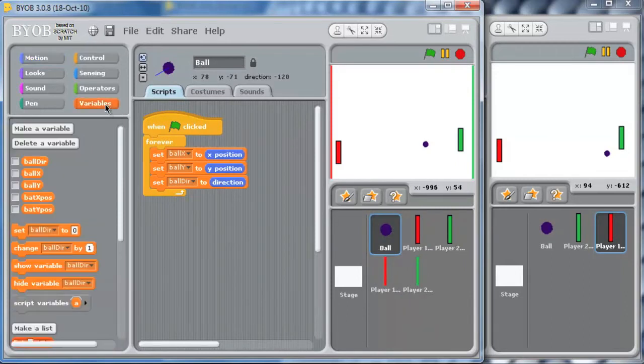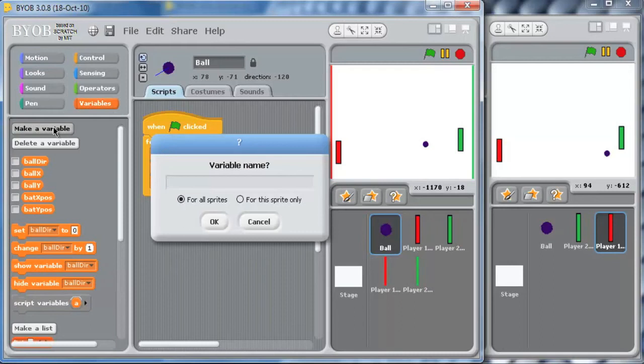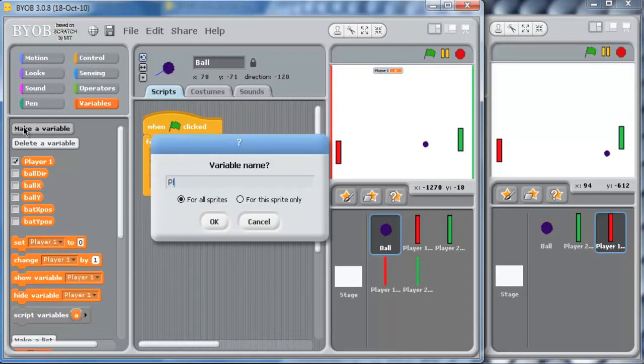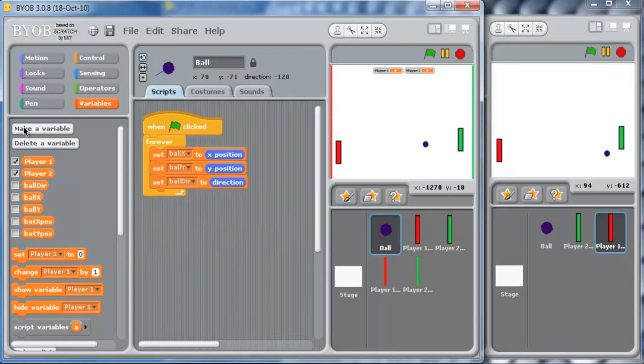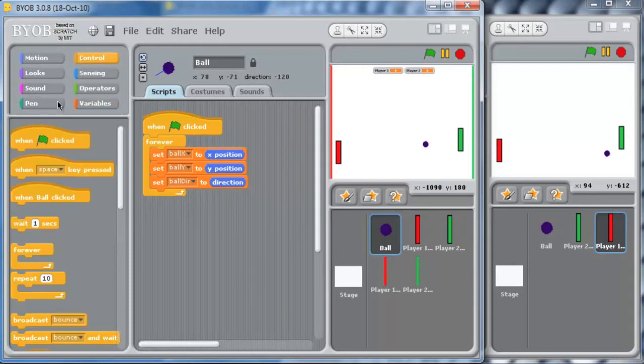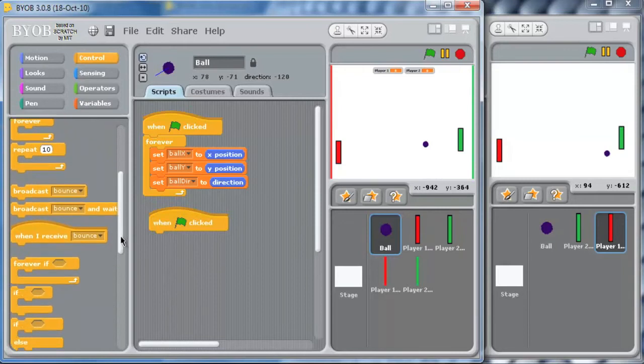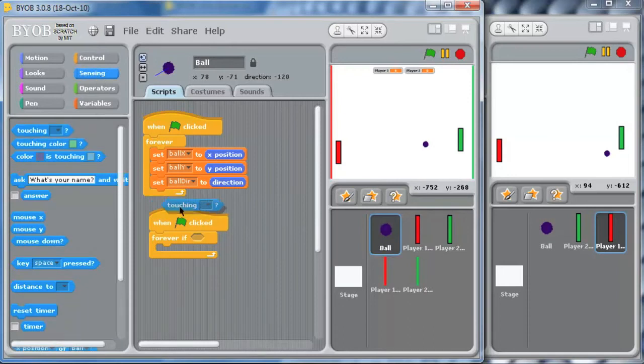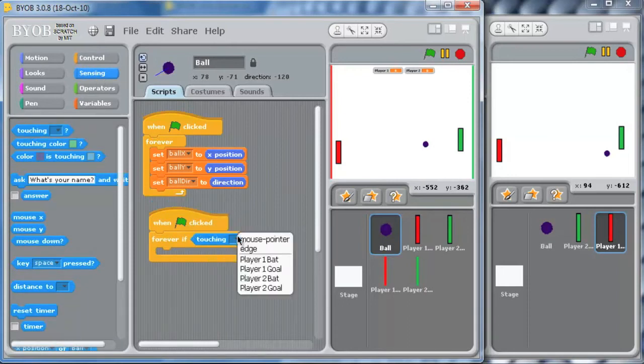Go to our ball sprite and create two new variables called player 1 and player 2. And we're going to say if the ball touches the green, or the player 2 goal, we'll add 1 to our score. So when the green flag is clicked, forever if, and go to sensing, if we touch the player 2 sprite, so go to sensing, touching player 2 sprite, player 2 goal, sorry.